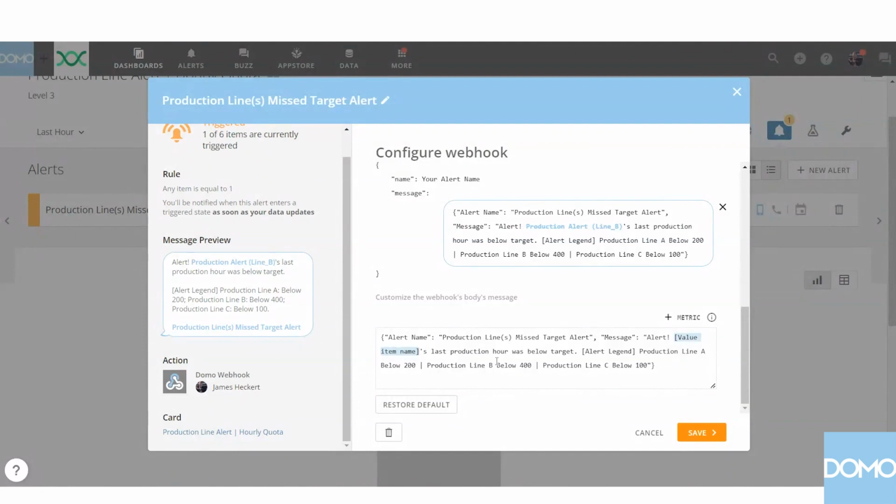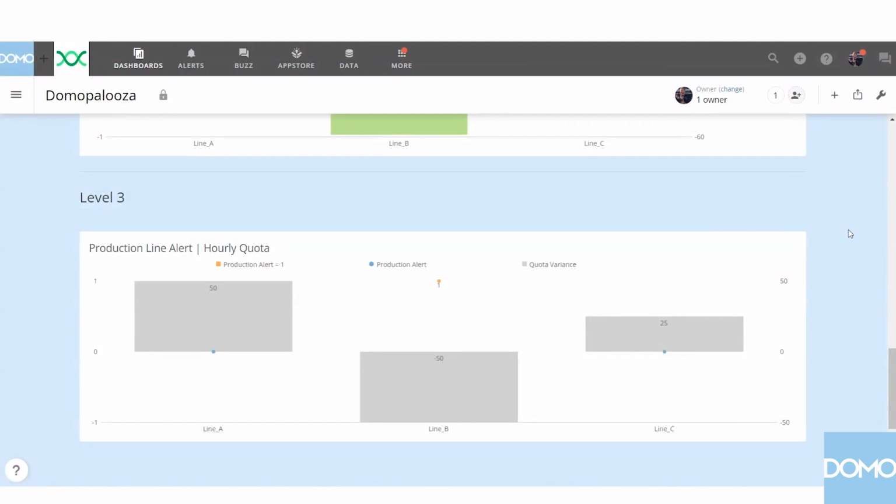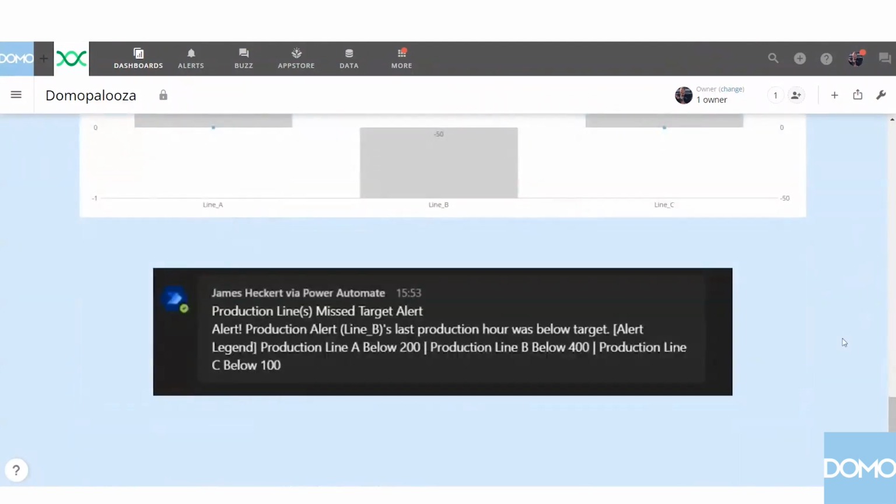recreating it over here. And when we save it, so now whenever this alert triggers, we can actually see an example of Teams sending a message to a user. And so in the example that I'm using here, I just used Power Automate Flow. That's the URL that I was using to produce the webhook, so we can make the connection.